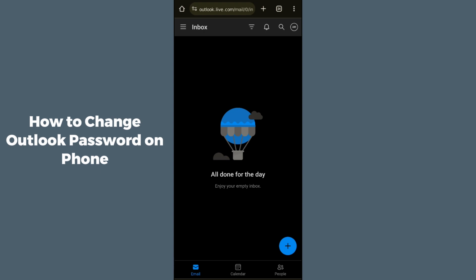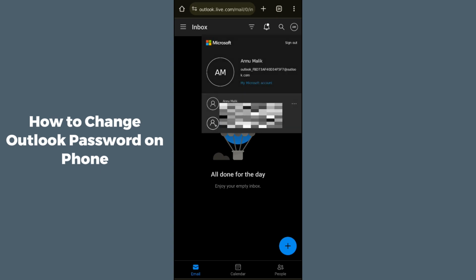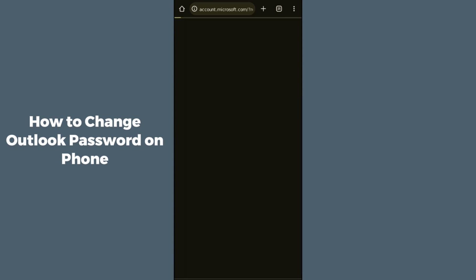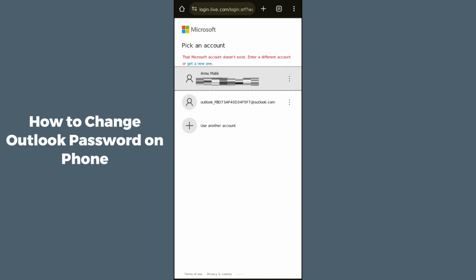So after signing in with the correct account in which you want to change the password, you have to simply click on the top right of your profile. After tapping on the profile, which is right next to your search bar, here you have to simply click on My Microsoft account, which is here. After tapping on it, it will open up the My Microsoft account suggestion. Here you have to simply select your account.